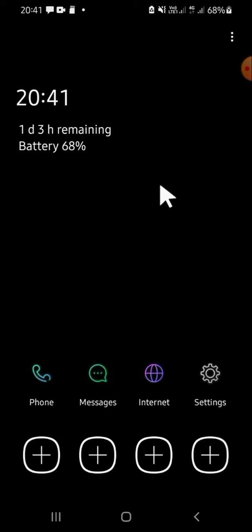Okay guys, and that's how we can optimize our battery performance on Android smartphone. I hope this tutorial will be helpful for you.